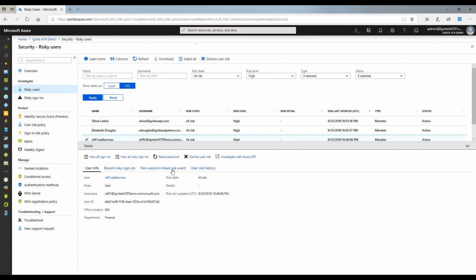Then we've got non-session linked risk events. And you'll want to understand what the organization-wide impact of the compromise is. Is it a single user, or is this one among many? Here's where Azure Advanced Threat Protection can shed light. And so we click on the link that allows us to investigate with ATP.